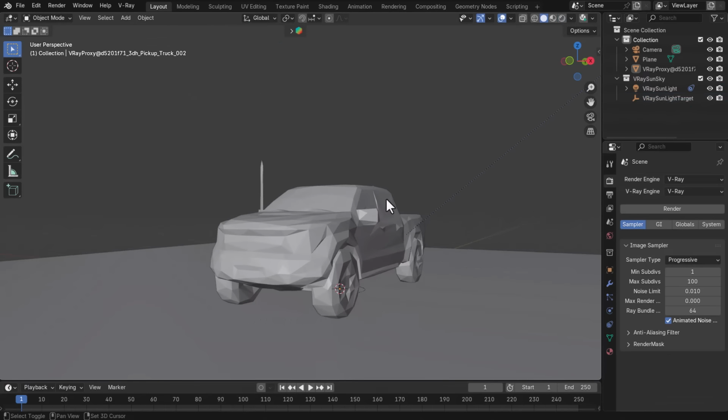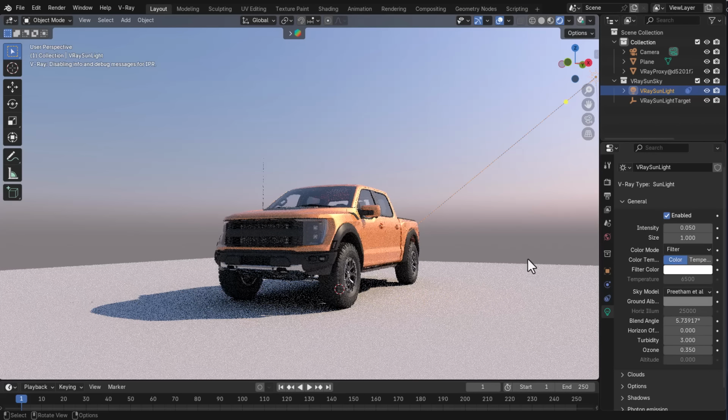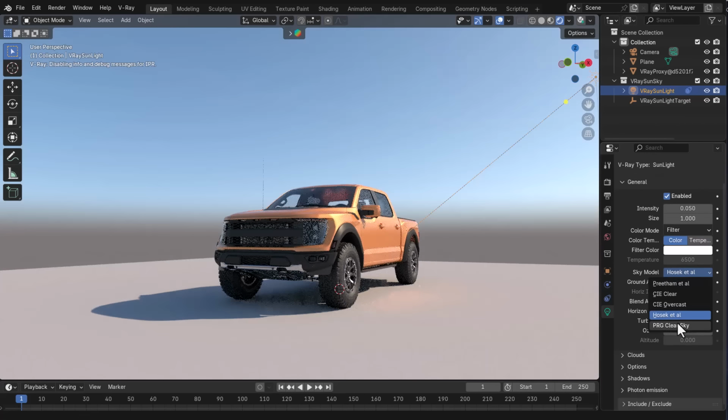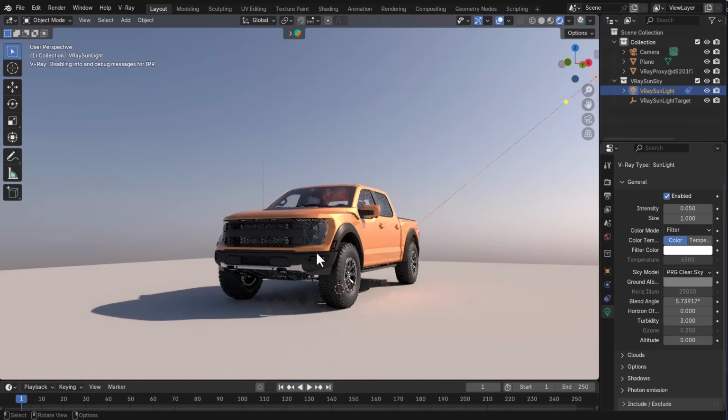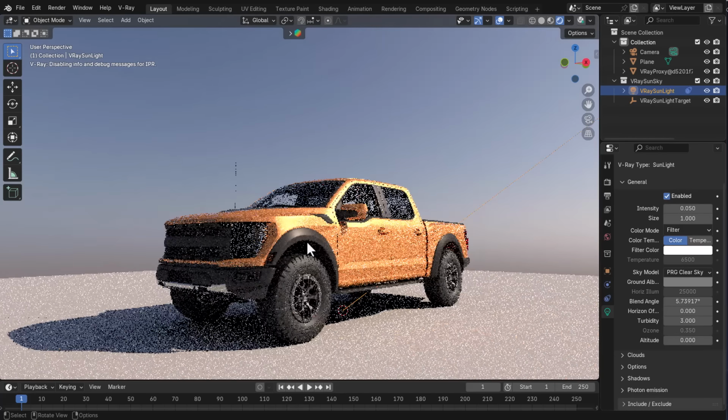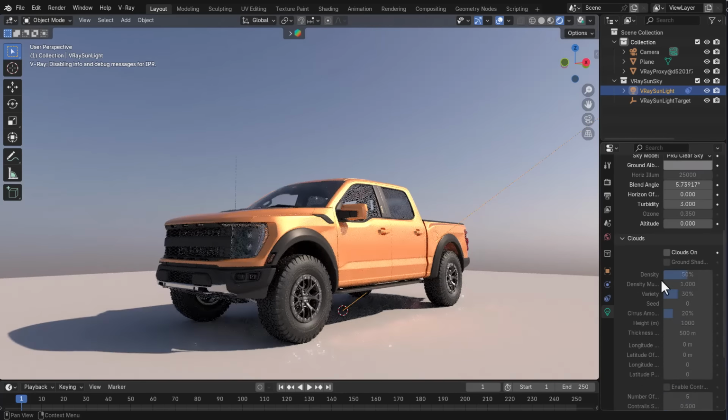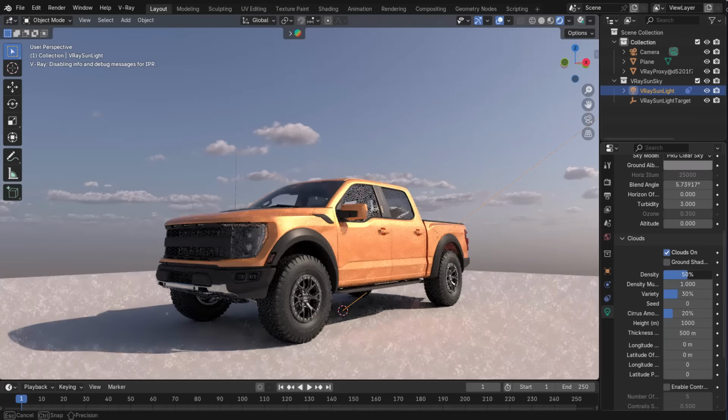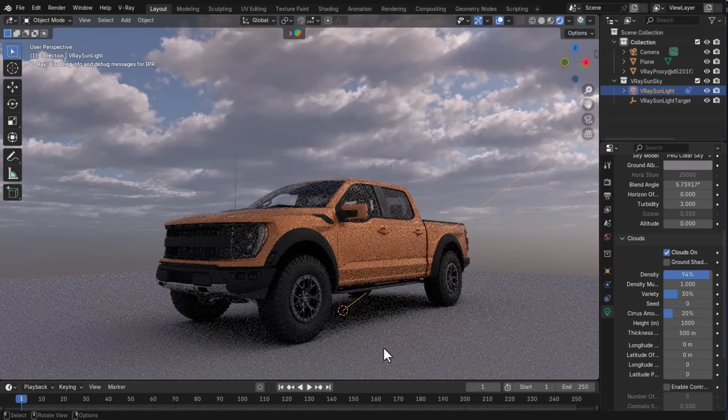We've got the V-Ray sun and sky. And this is really good for exterior renders, because with this, you can simply play with the sky models that exist, and you can also throw in clouds. So maybe you would like to have clouds in your scene. This would come in handy, as you can use this to control and add clouds in your scene.